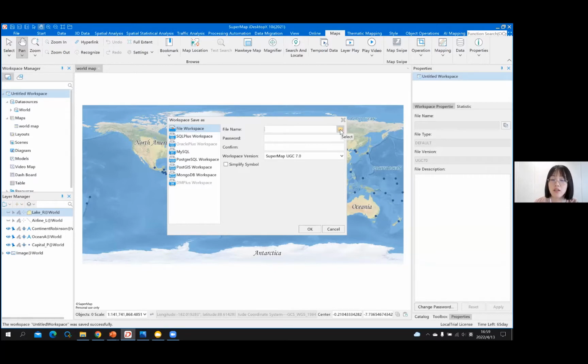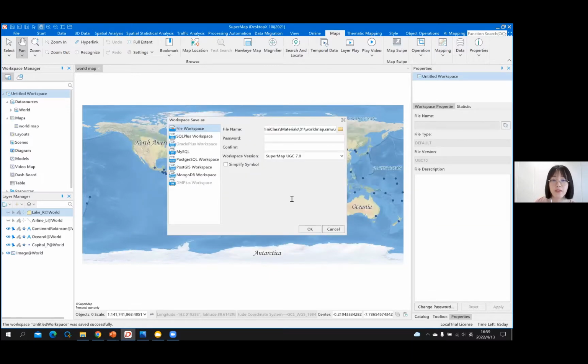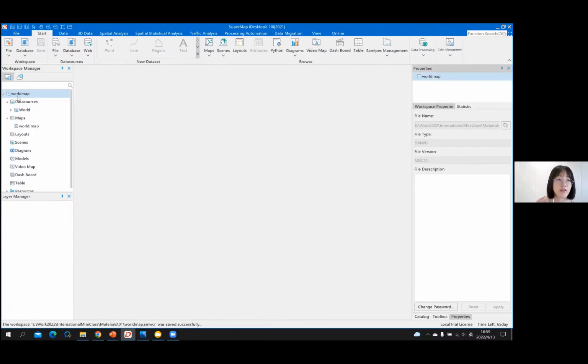And here, click this icon. We can navigate to the path where we want to save it. And we will save in the same folder, materials 01, and give it a name. I will name it also world map. And click save. And just click OK. Now everything is saved. We can close this map, and we can also close this workspace.